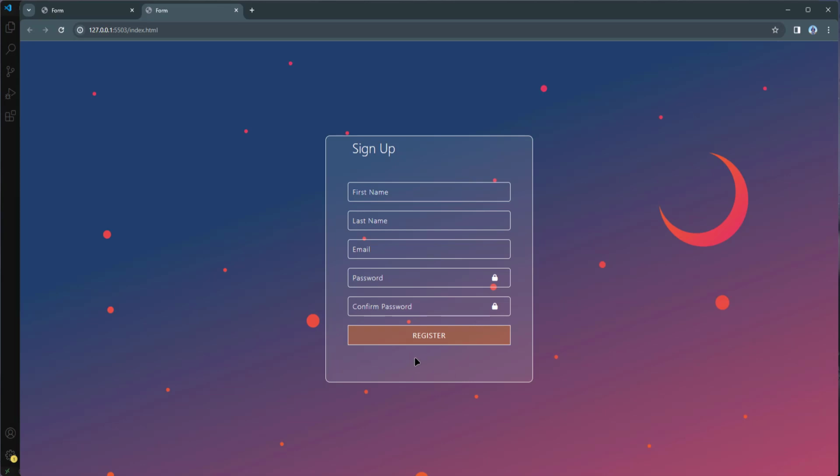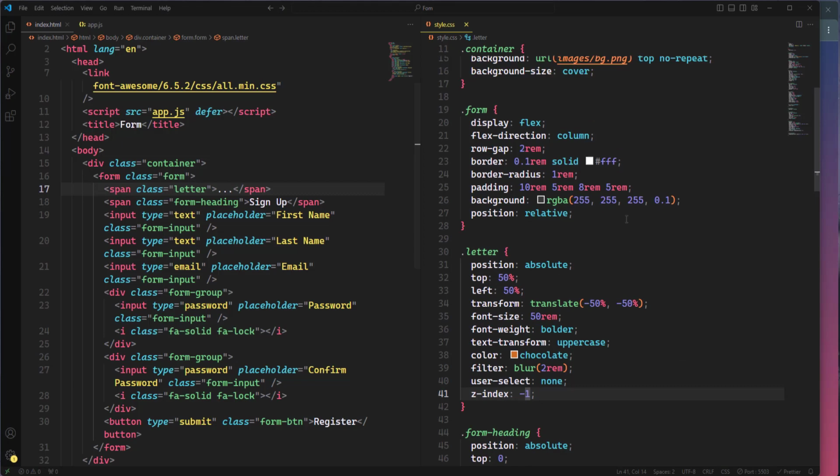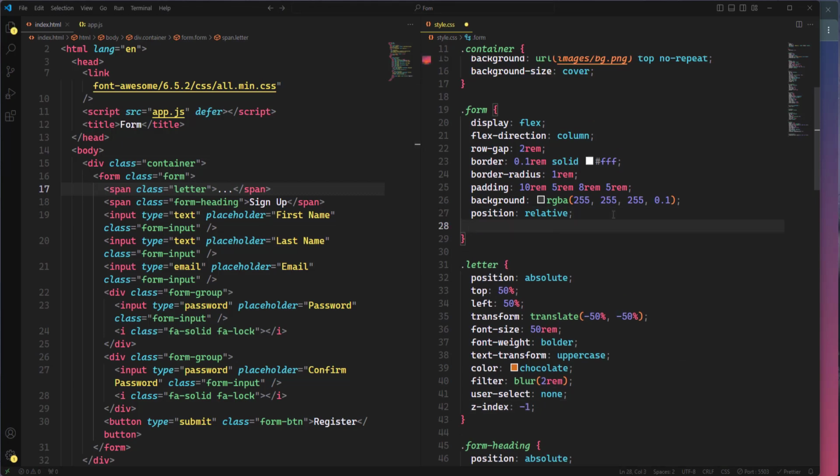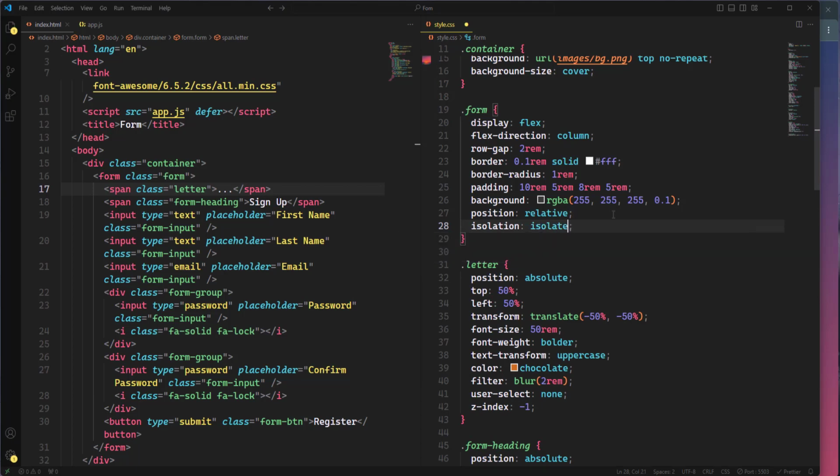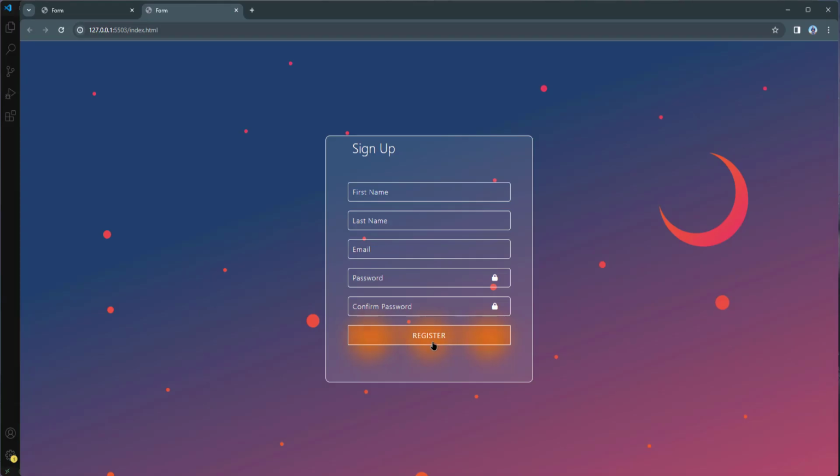In order to fix that problem, I'm going to add to the form the property called isolation, and the value is going to be isolate. So now the dots should be visible, and yes, they are visible and they are placed behind the form element.